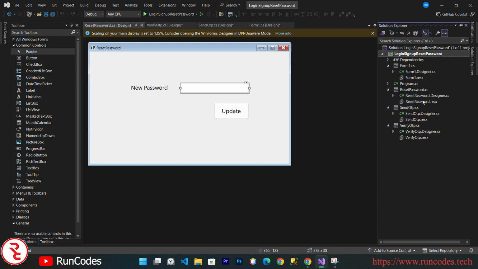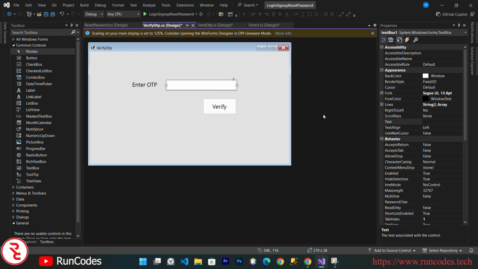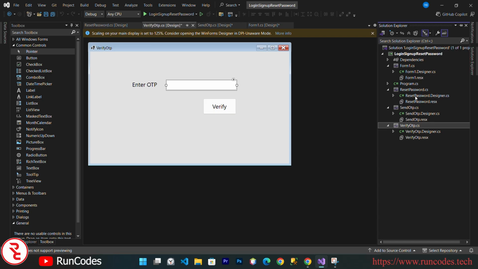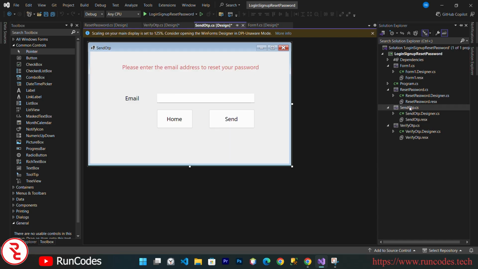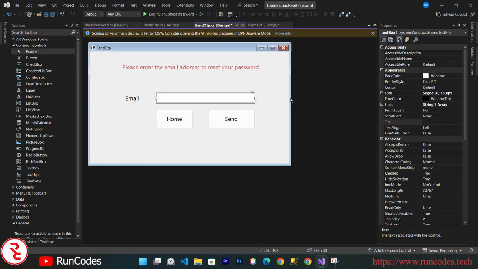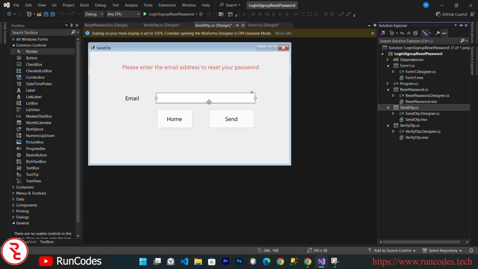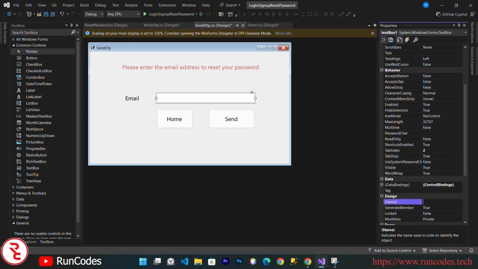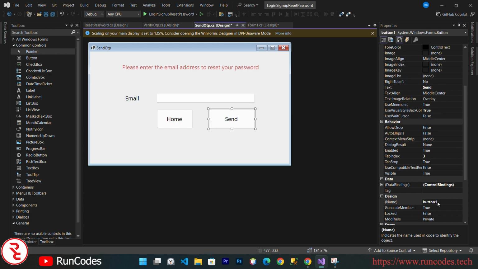And go to solution explorer and verify OTP. Here also txt OTP, txt OTP, and go to send OTP. We already did that, right? Here goes txt email, txt email. Now you can also give names to the buttons, like btn send, and btn home.